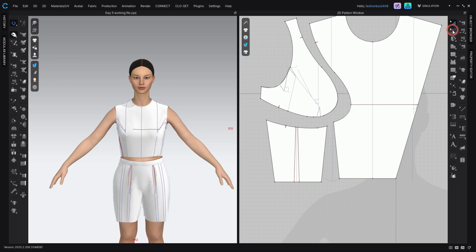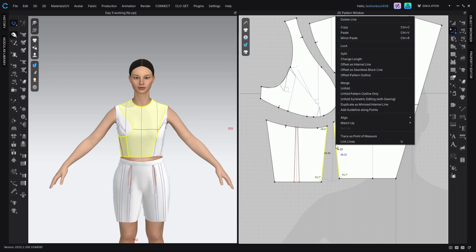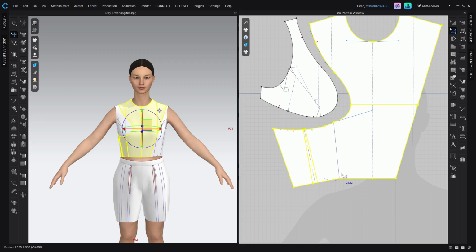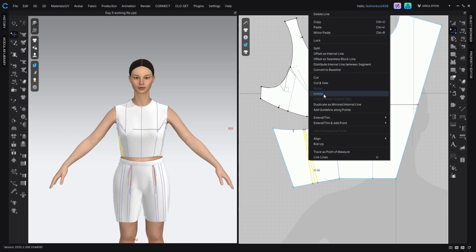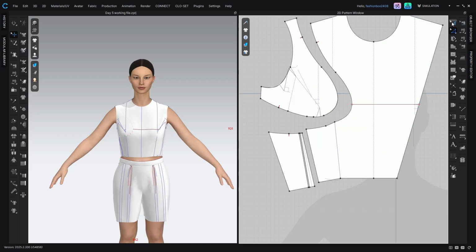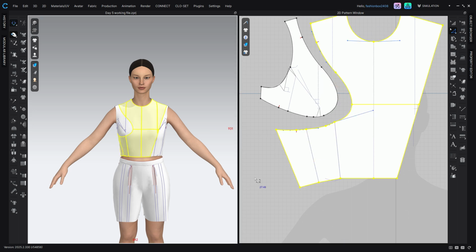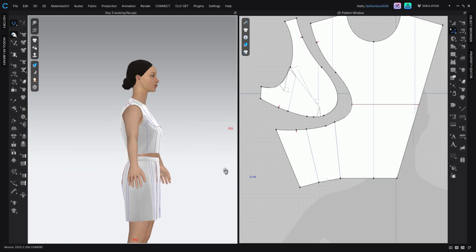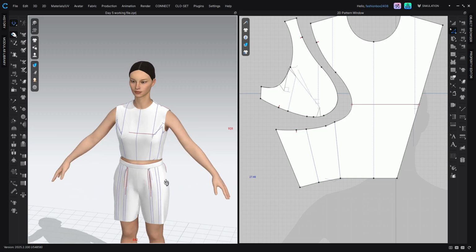Close this dot also. Select the waist dot left line. Merge. Select these two lines. Right click. Cut. Delete this dot. And again merge the piece. Press the simulation key. Okay, so it's perfect.